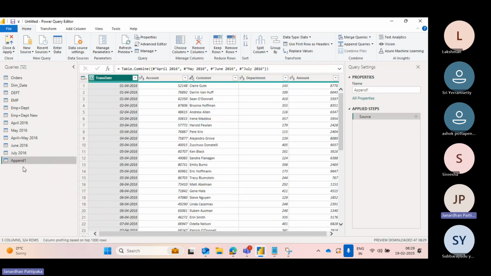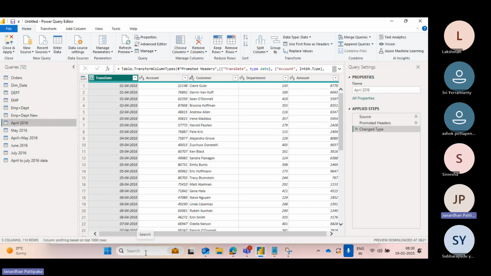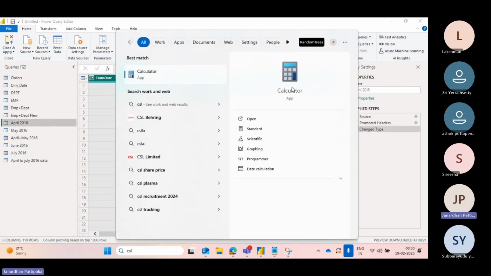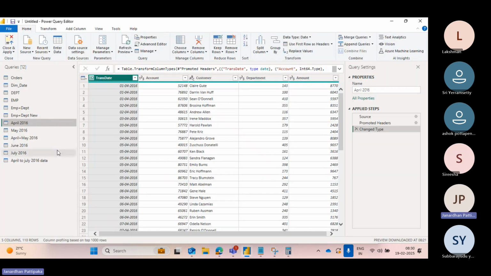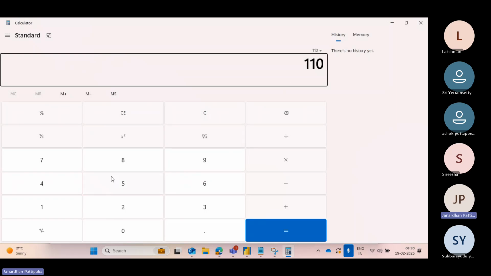Once you click on OK, see, Append1, a new table, will be created. Now you can name this table as April to July 2016 data. Okay, right. Now when you see this April month, you will see how many rows are there. How many rows are there in the calculator? If you see, you have 110 rows. And May month, how many rows? You have 139 rows.